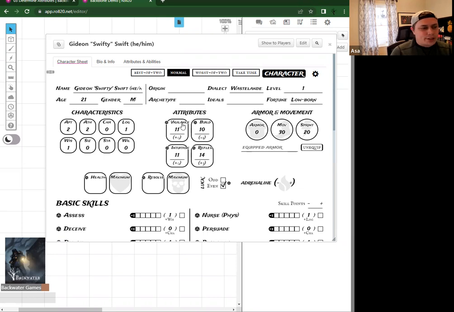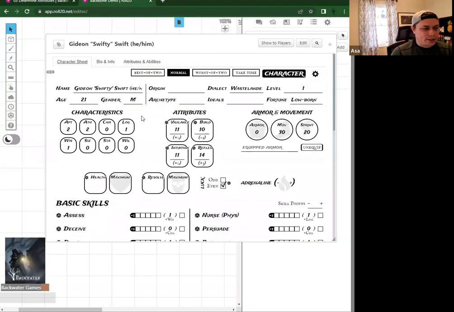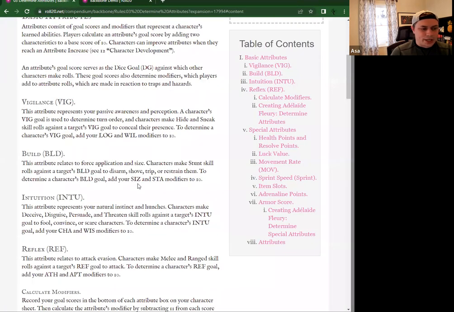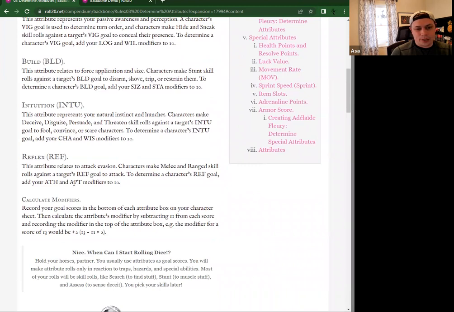If you're using the Roll20 sheet, these calculate automatically, but just to show you quickly how that works, vigilance is calculated by adding your logic and willpower modifiers to 10. For Swifty, his logic is +1, his willpower is 0. So if we add those to 10, it equals 11, and that's his score for vigilance. Build is your size and stamina added to 10. Intuition is your charisma and wisdom added to 10. And reflex is your athleticism and aptitude added to 10. So these all sort of balance each other out. If you're good at one of these things, you're probably going to be a little bit worse at another one.